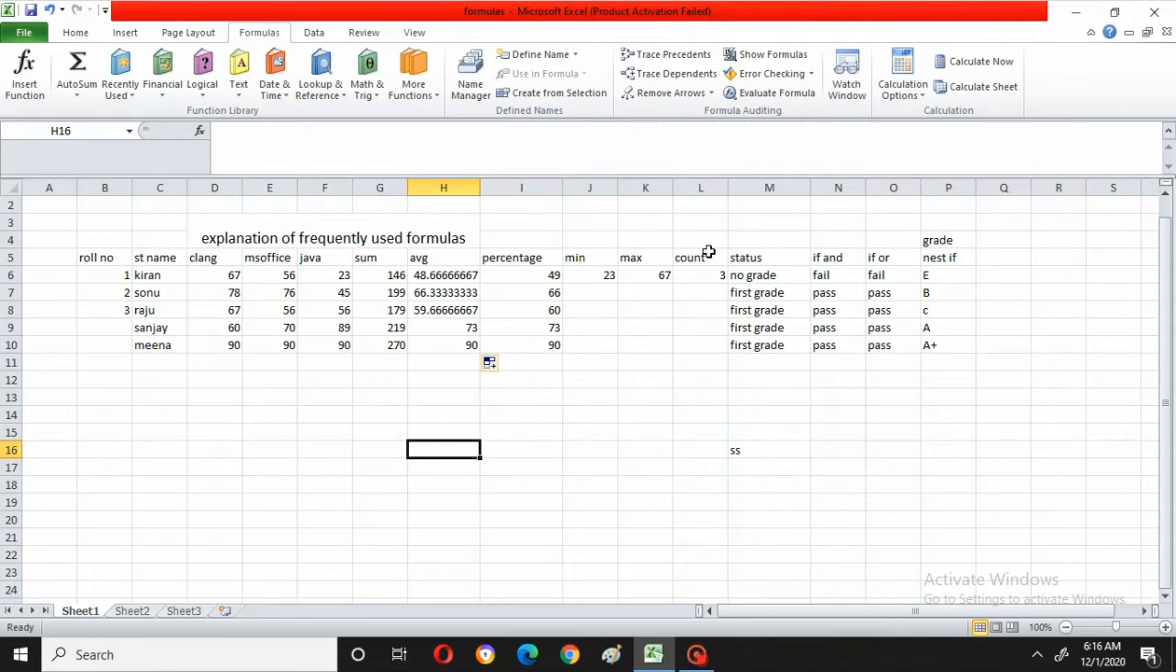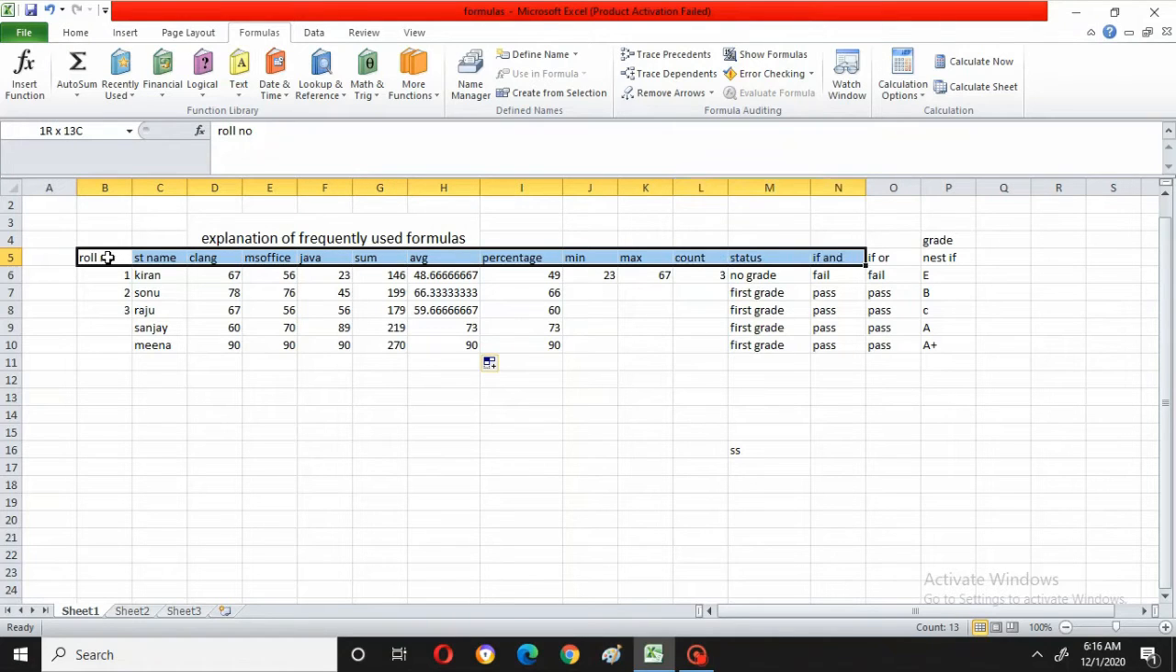Now for explanation purposes, I have created one table. Can you see? I have created one table over here. I will just give a border to it so that you will understand it clearly.